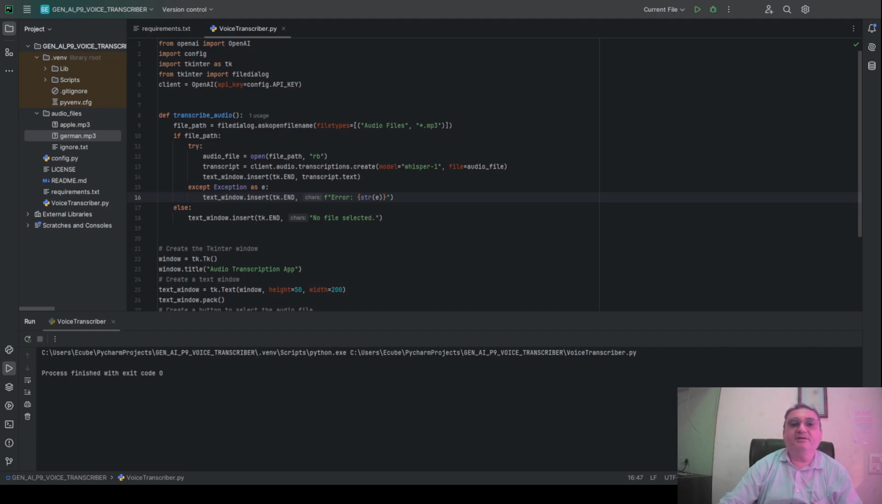This app creates a user interface using the tkinter library, which is just a basic GUI creation library. Nowadays, better libraries are available. Okay, and it uses OpenAI's Whisper model at the back end.